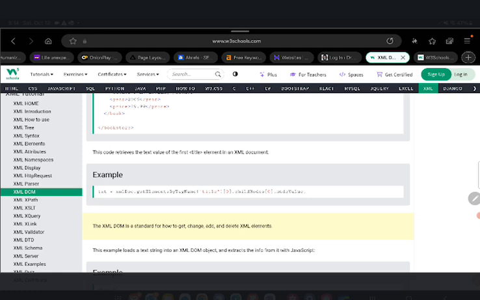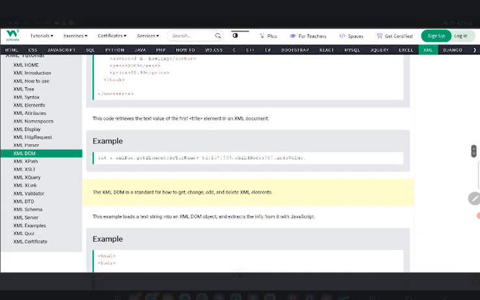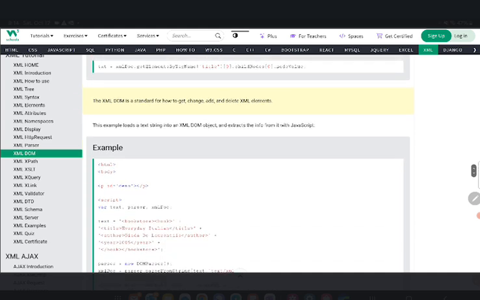In HTML we use dot innerHTML. Here we are referring to its value. So this is how we access the elements within our XML. The XML DOM is a standard for how to get, change, add, and delete XML elements.